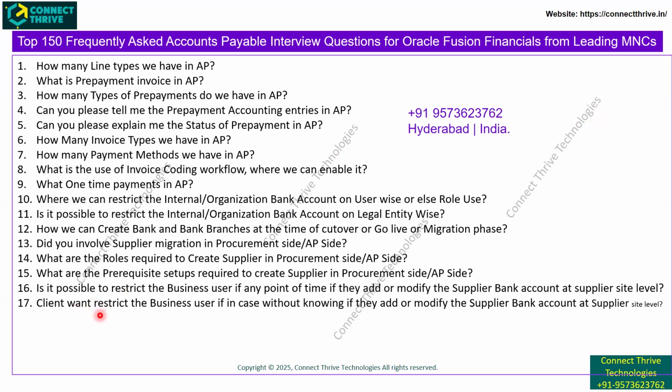Another thing, if you see, the client wants to restrict the business users in case they are adding or modifying any supplier's bank account at site level without their knowledge. So they want to restrict some business users. They may modify something at the supplier profile level, address level, bank level, or entire supplier master data level. By enabling the approvals, we can restrict that. We can enable supplier bank account approval alone, or supplier profile level approval, and we can also do group approval. It will go to the approvals, then automatically the concerned manager will get to know these people are doing something, and a notification will be sent. So by doing the approval also we can restrict.